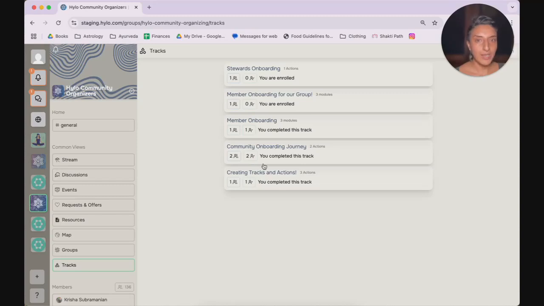When you go back to tracks, you can see the tracks that you are enrolled in and those that you've completed. Whether you're onboarding new members, facilitating skills development, or facilitating some sort of learning journey, tracks and actions are a meaningful way to structure this in Hylo.